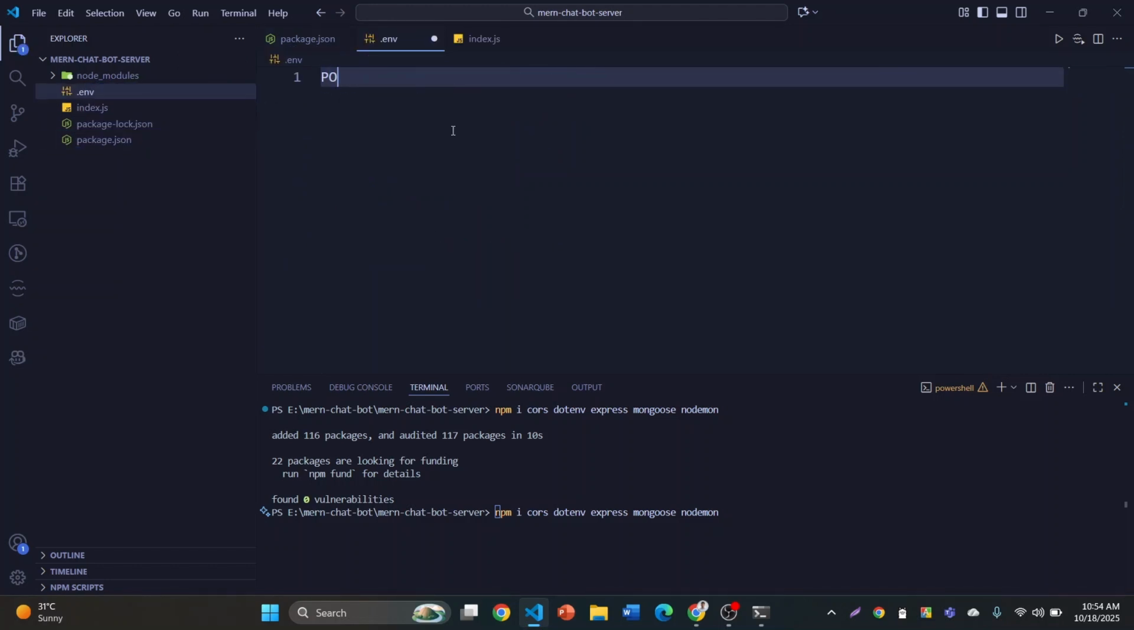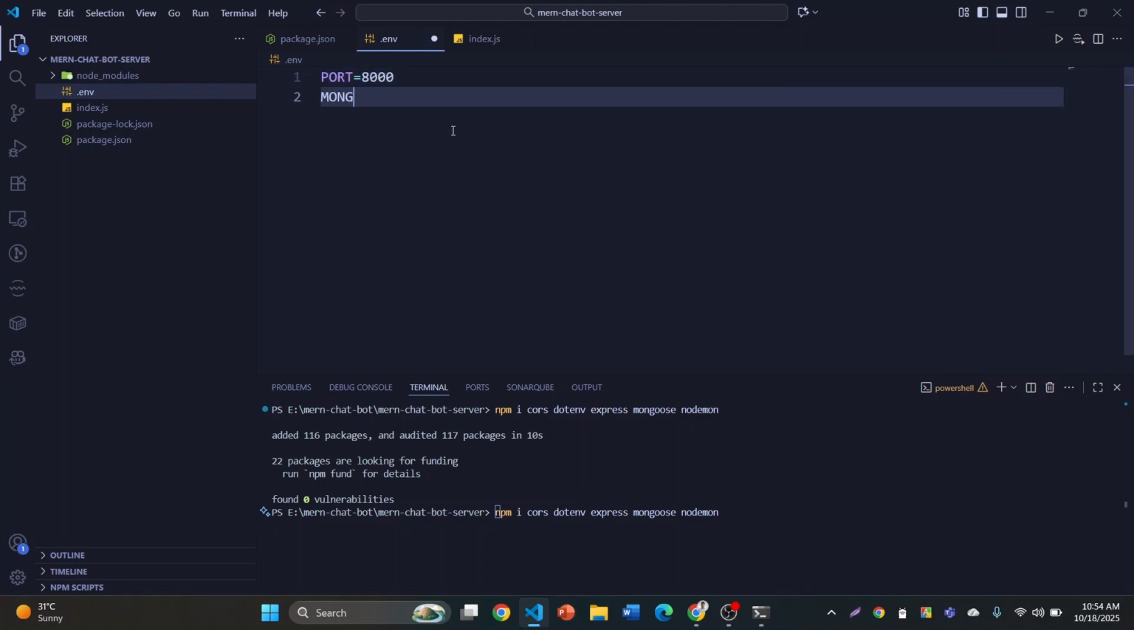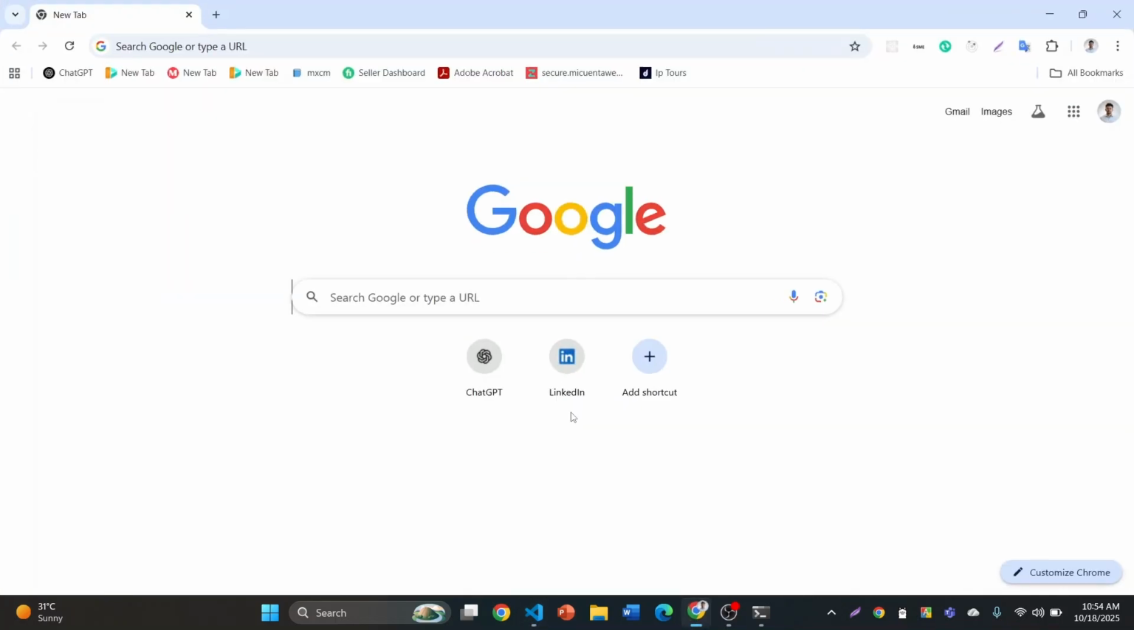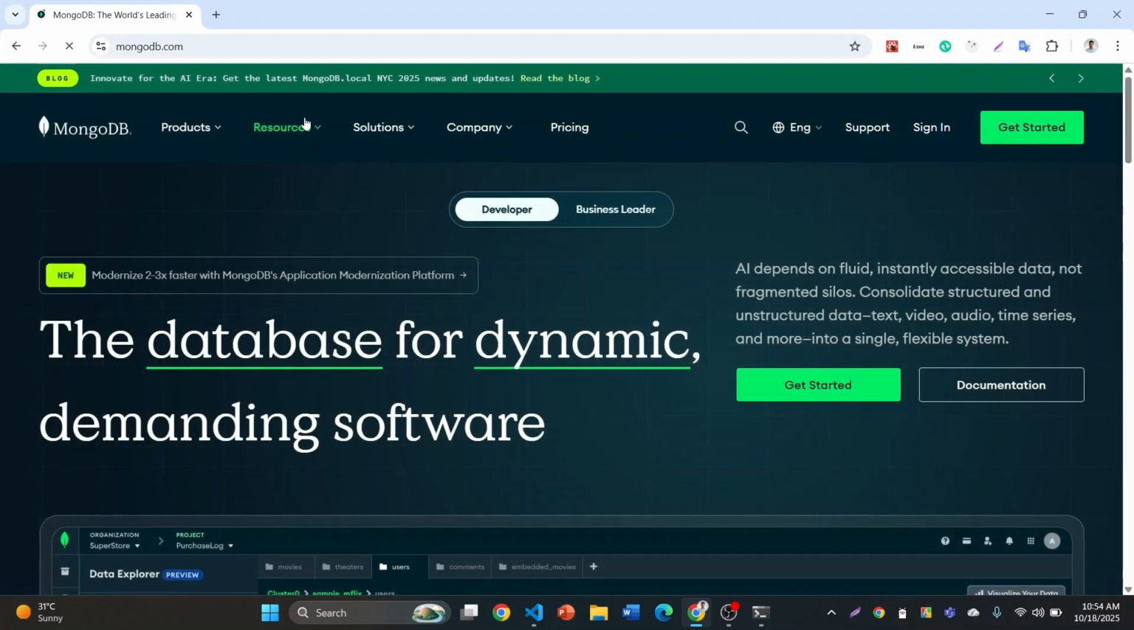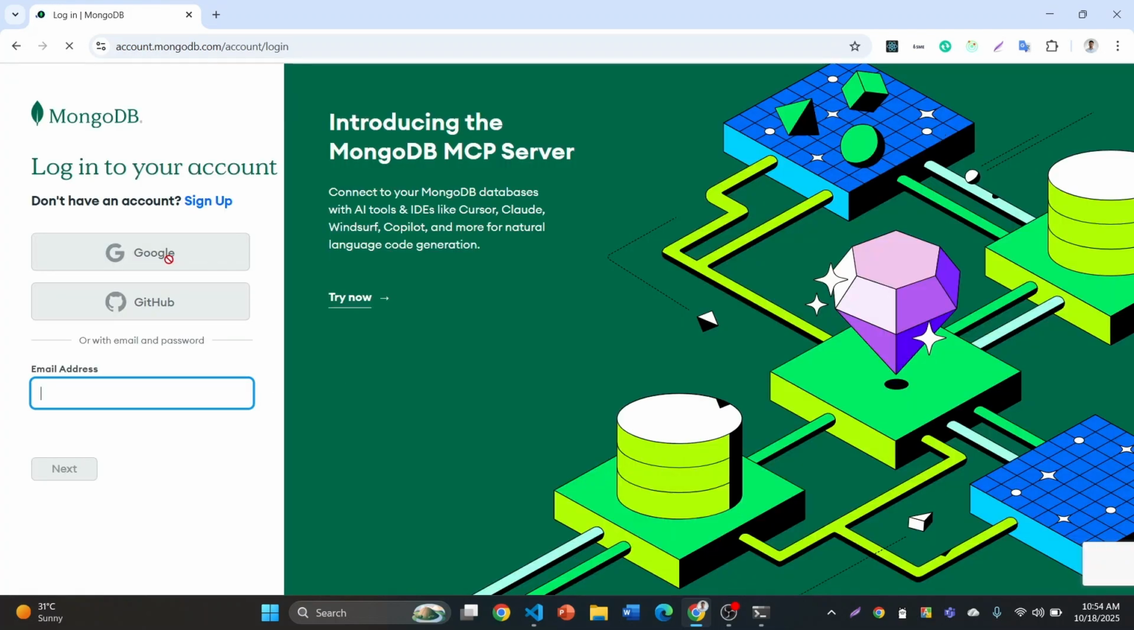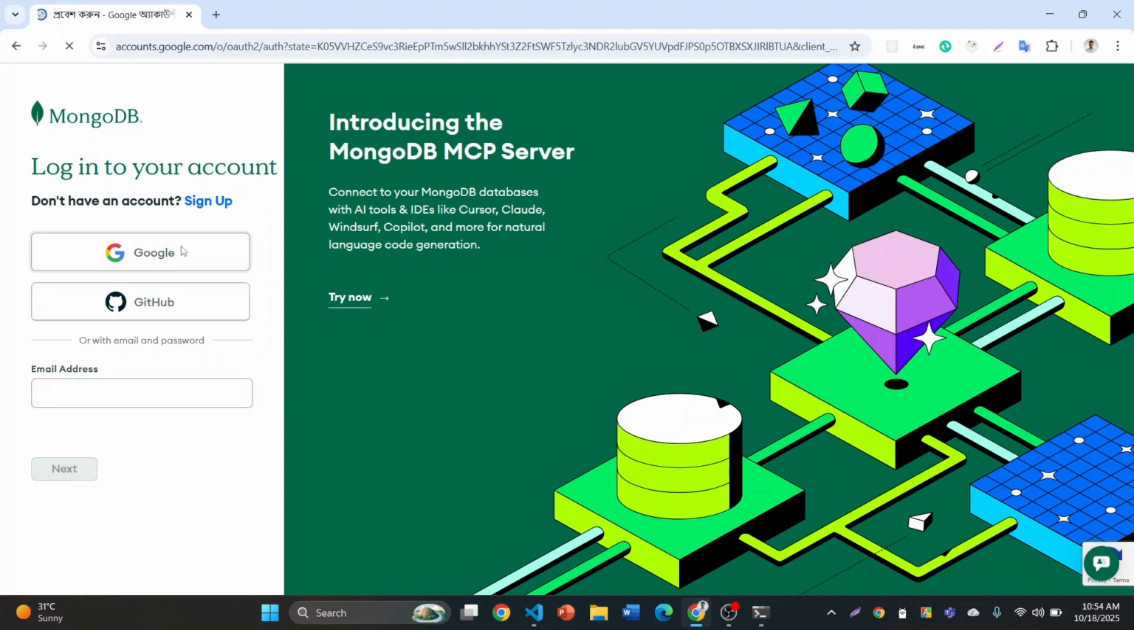Okay. Now here we need to create a .env file. Here let's say we use the port 8000, and the MongoDB URL. We need to paste it. So let's go to MongoDB to create a chatbot database. I need to sign in here. If you don't have a user, just sign up from there. I'm using the Google sign-in.